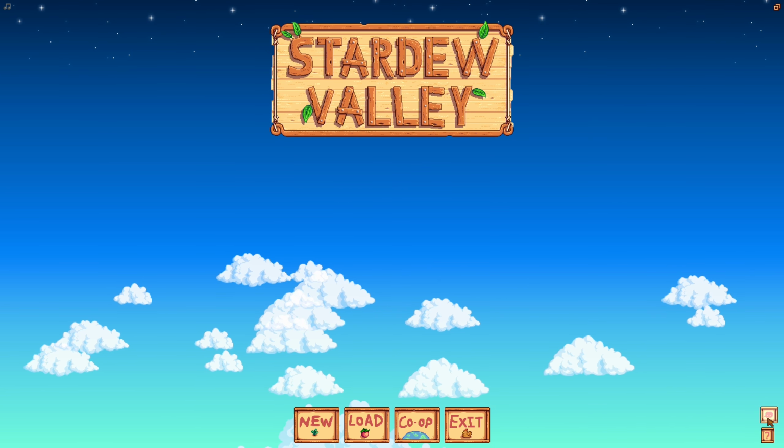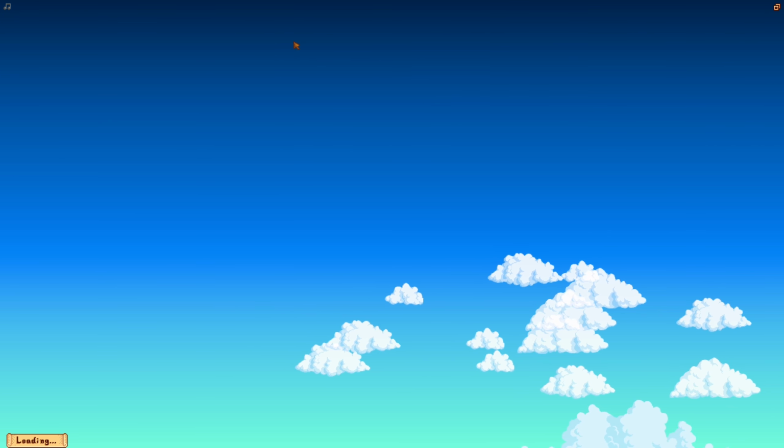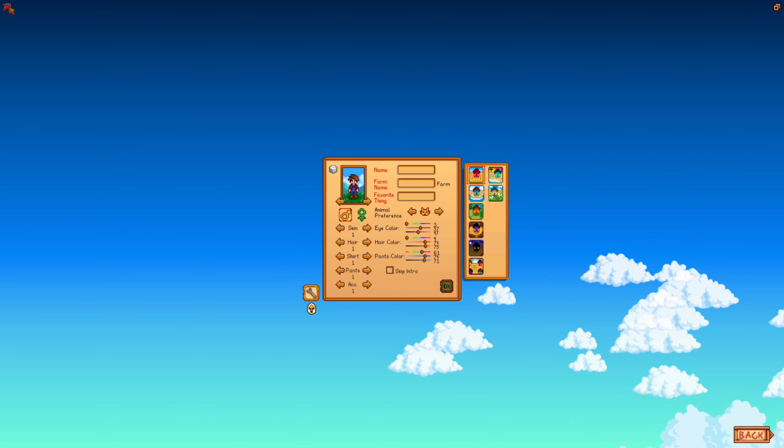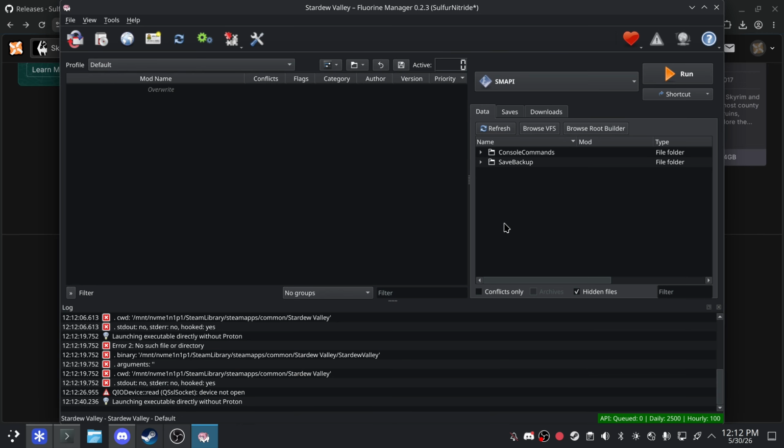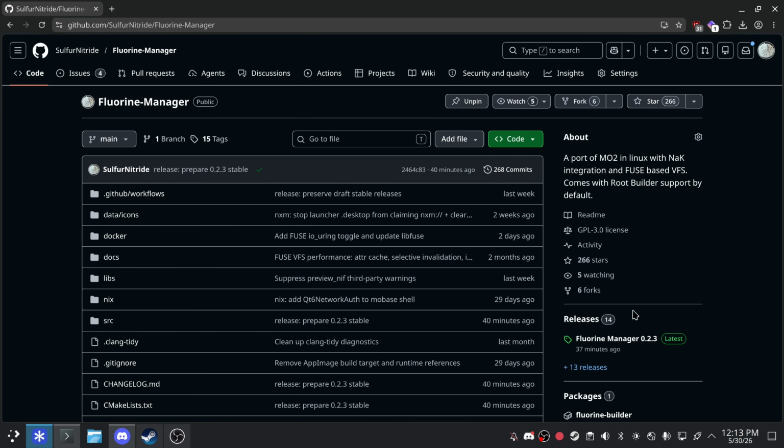Stardew Valley will open up. I have never played this game, so I don't know how this game works. But anyways, we're just showing that native games on Linux will also work, and they will also use the VFS. So you'll be good from there. But like I said, that's pretty much it. And like I said, you can find the latest releases from here. And you can also find the beta releases as well.